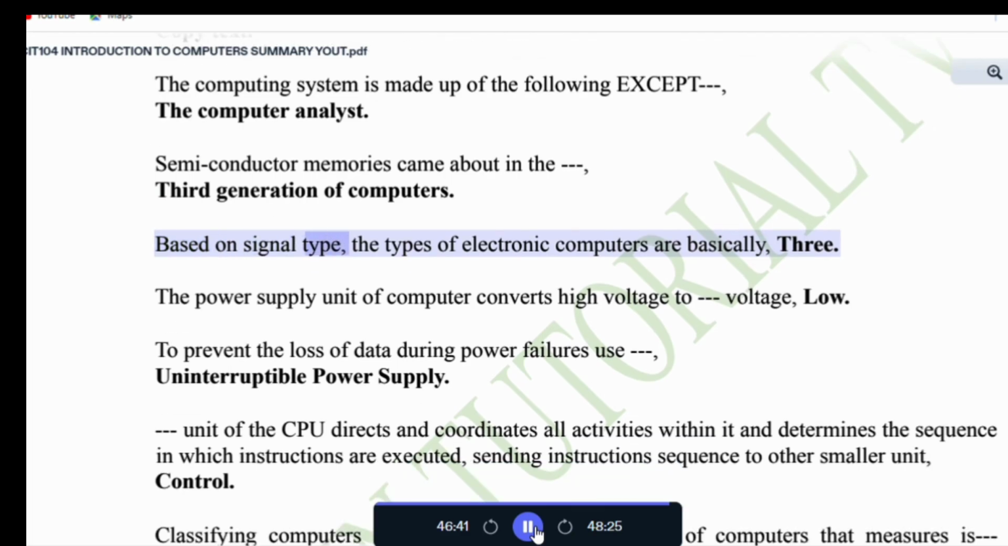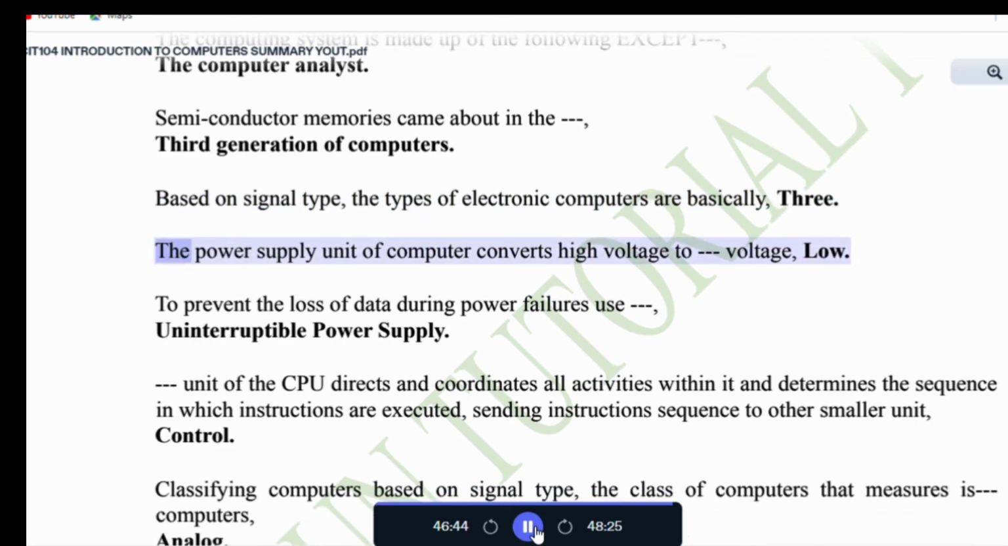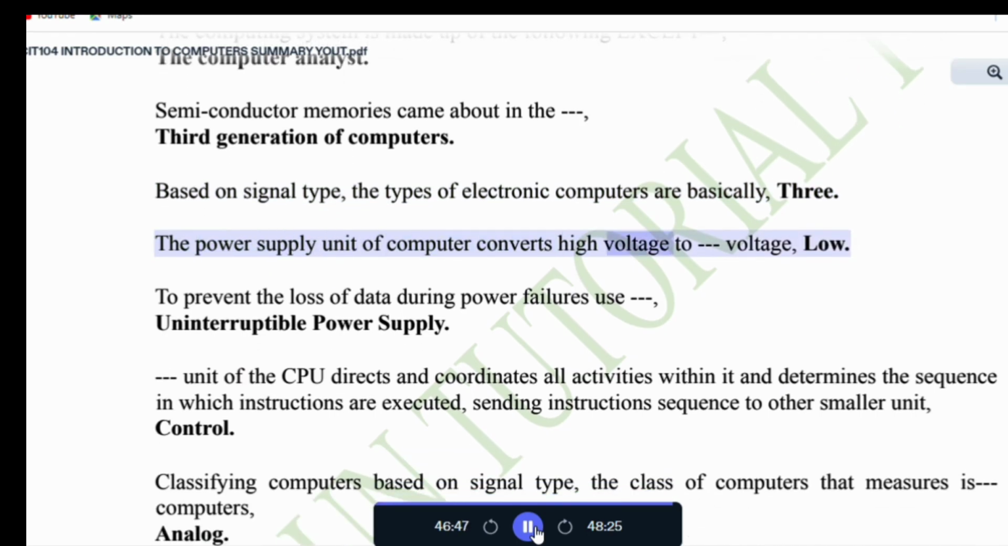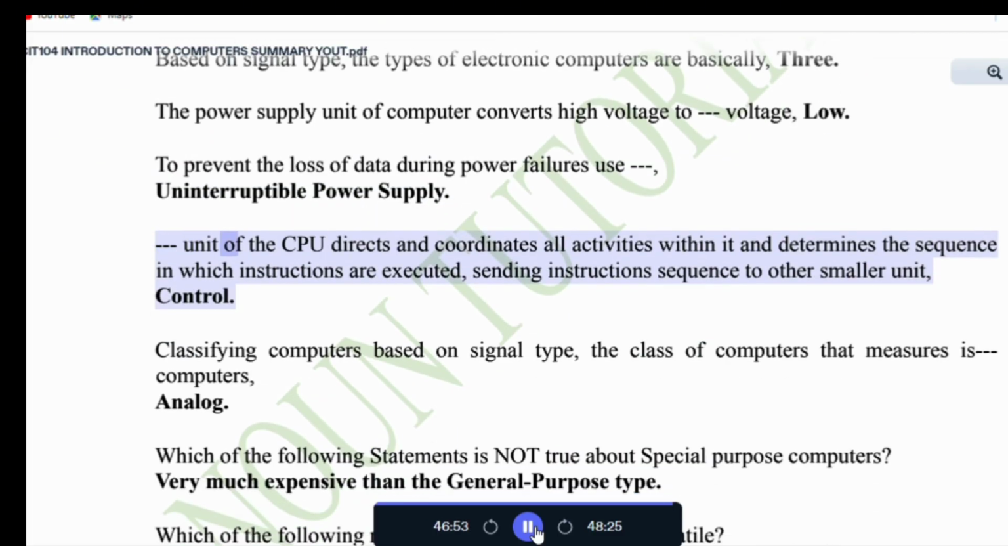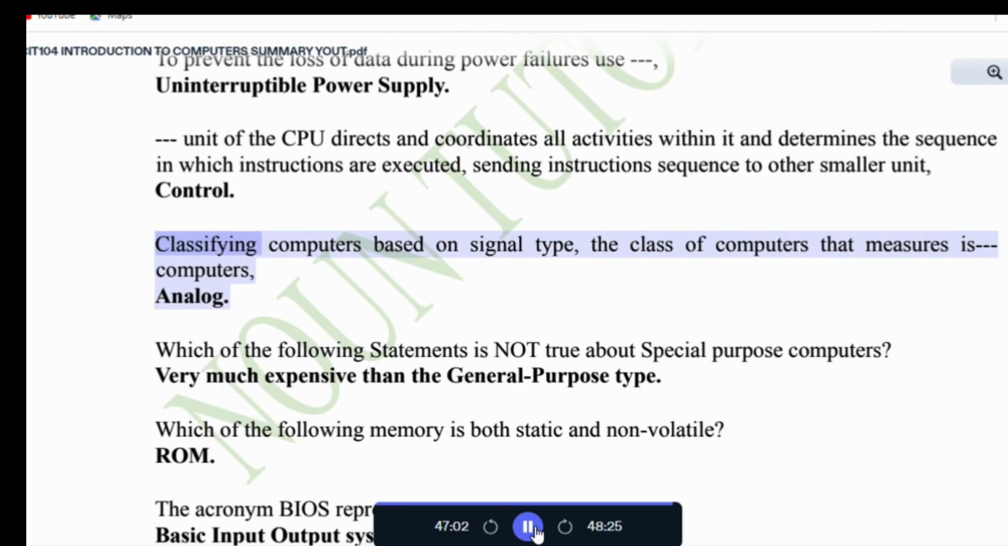Based on signal type, the types of electronic computers are basically 3. The power supply unit of a computer converts high voltage to low voltage. To prevent the loss of data during power failures, use an uninterruptible power supply. The control unit of the CPU directs and coordinates all activities within it and determines the sequence in which instructions are executed, sending instruction sequence to other smaller units. Classifying computers based on signal type, the class of computers that measures is analog computers.